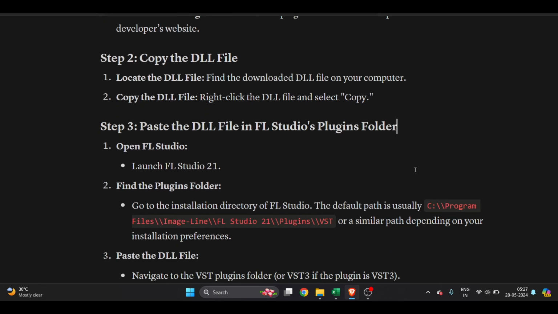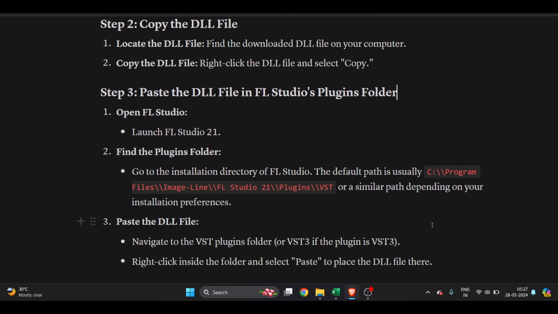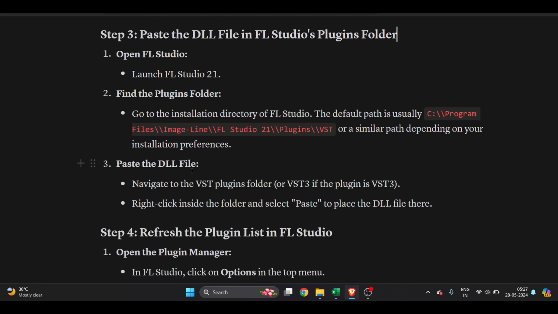Now you have to launch your FL Studio 21, which is the software. Go to the installation directory of FL Studio. The default path is usually whichever drive you have selected. For example, if it is C or D or whatever the drive, make sure you check it before installing, right? And here you have to paste the DLL file which we downloaded.